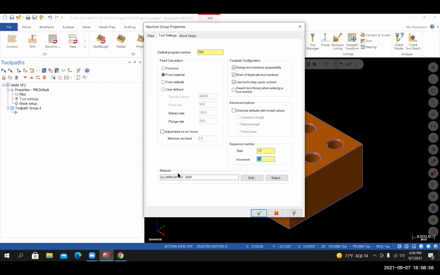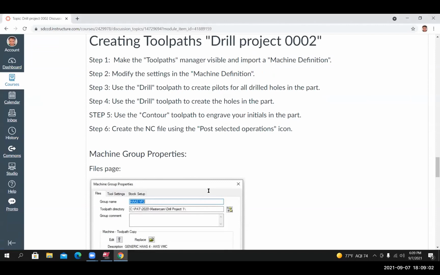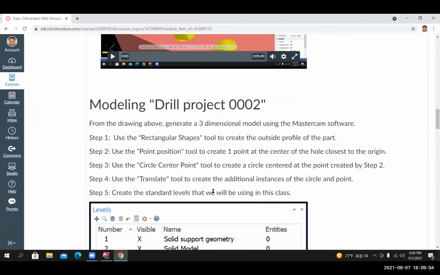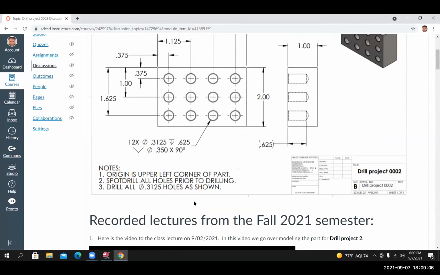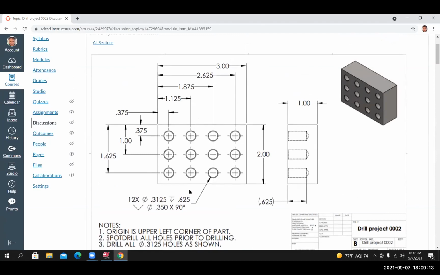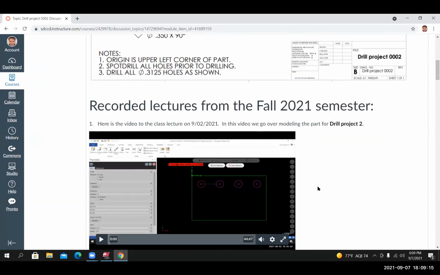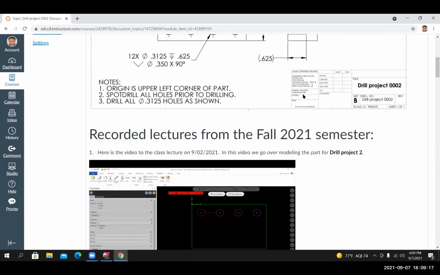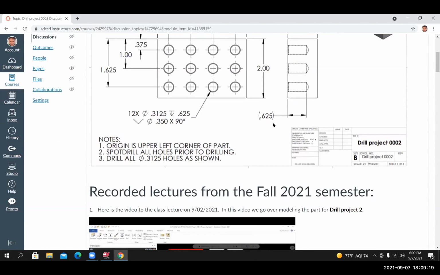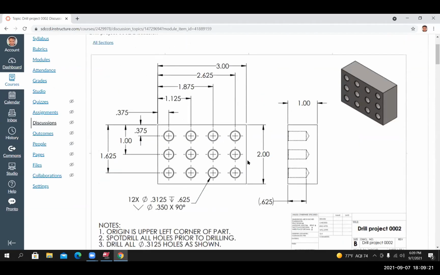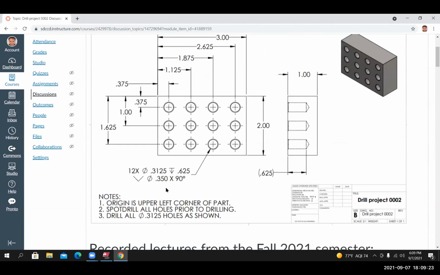Next, go to material. We need to start by setting the material. If I go back to the project page or the drawing, let's see here, the material is not specified. In this particular case, I'll make a change to this. I'll update it so there's no guessing here. We're actually going to machine this out of aluminum 6061.